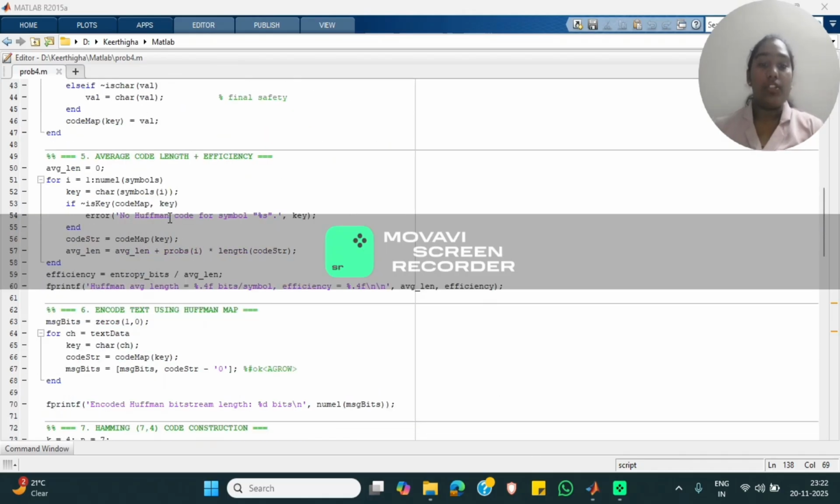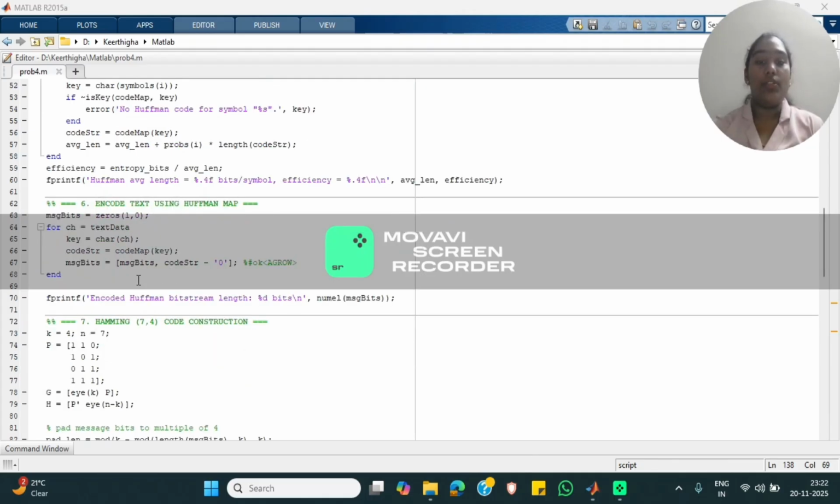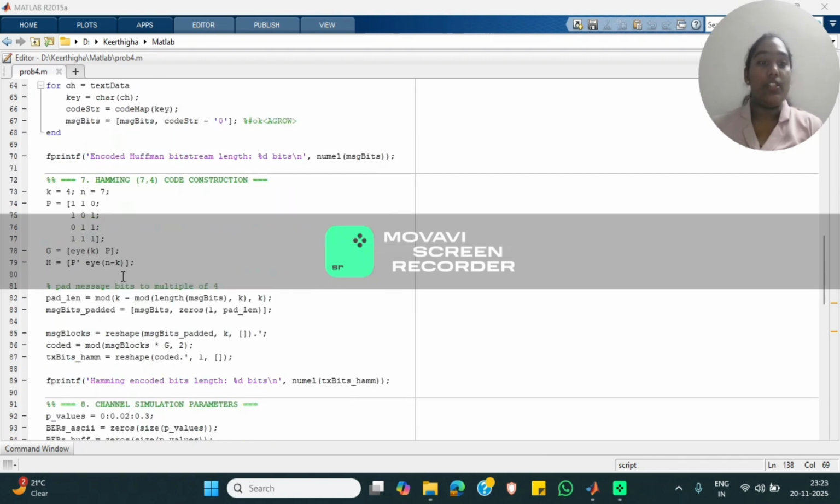Then we compute the average code length and efficiency. The average length tells us how many bits each coded symbol uses, and efficiency tells us how close Huffman is to the theoretical minimum. Next, we encode text using Huffman codes. This block converts each character into numeric bits and creates the final Huffman encoded bit stream.